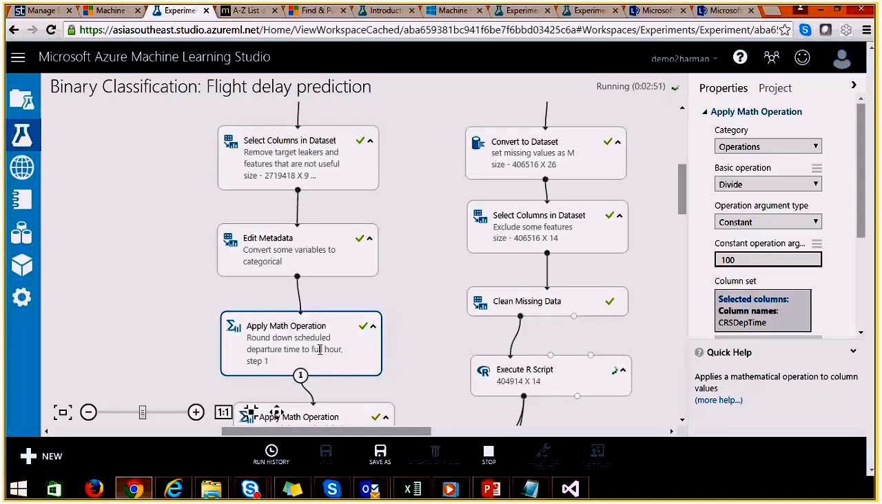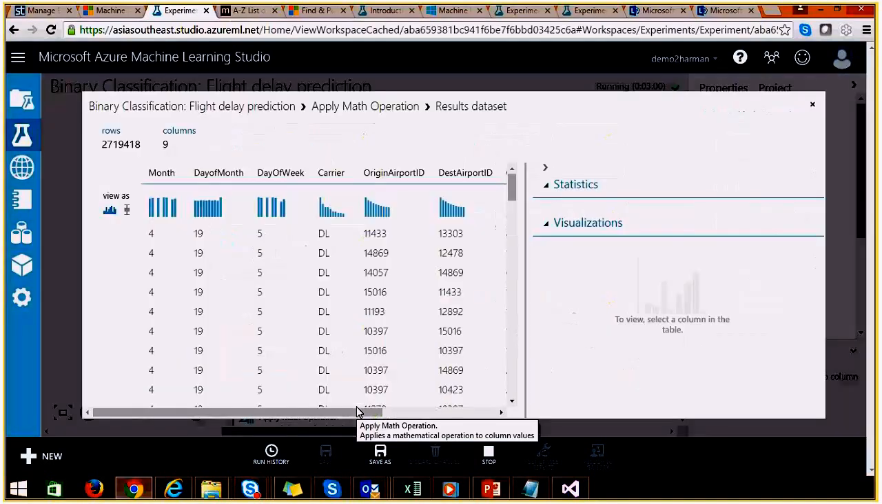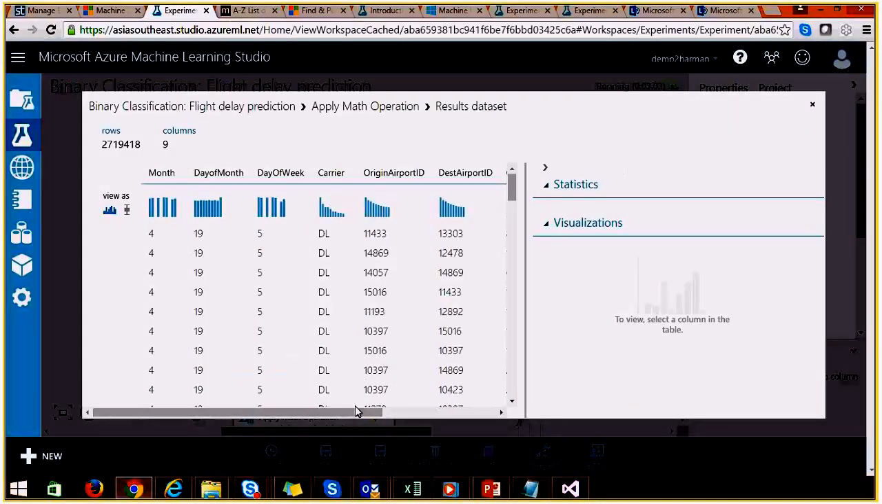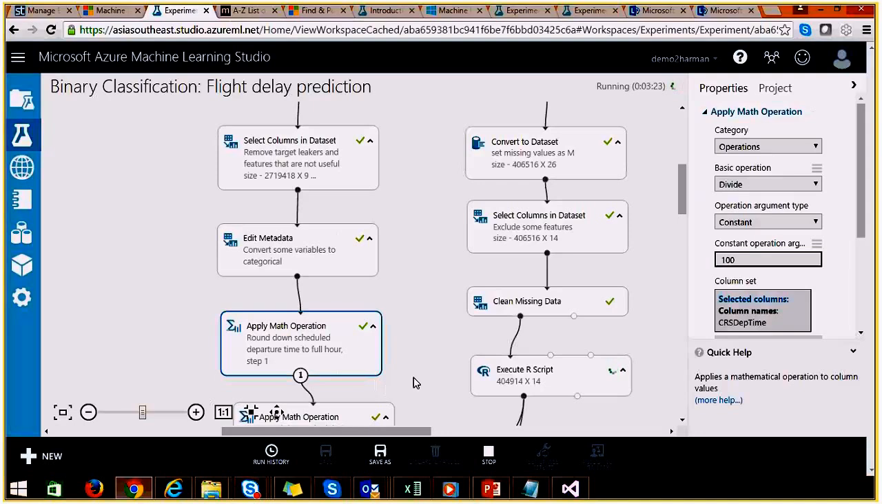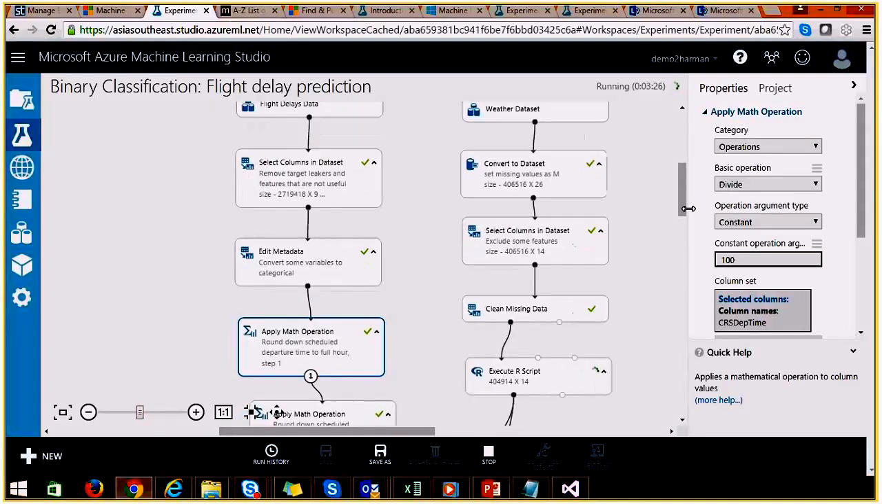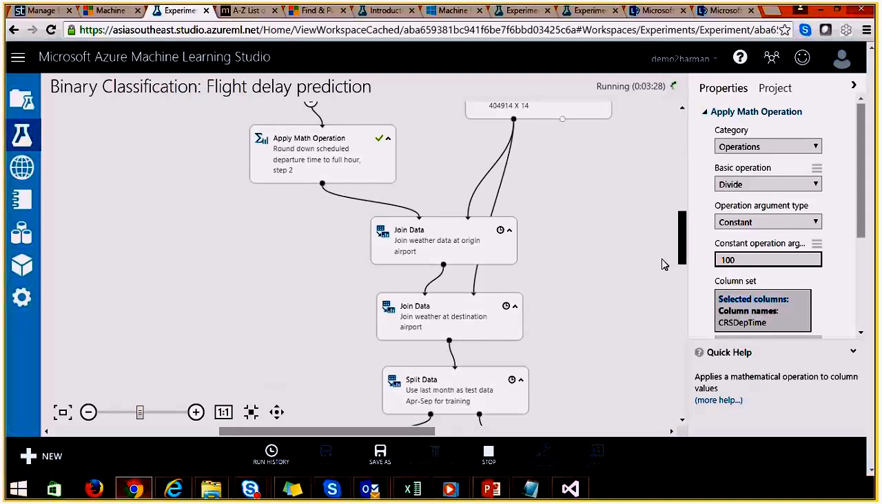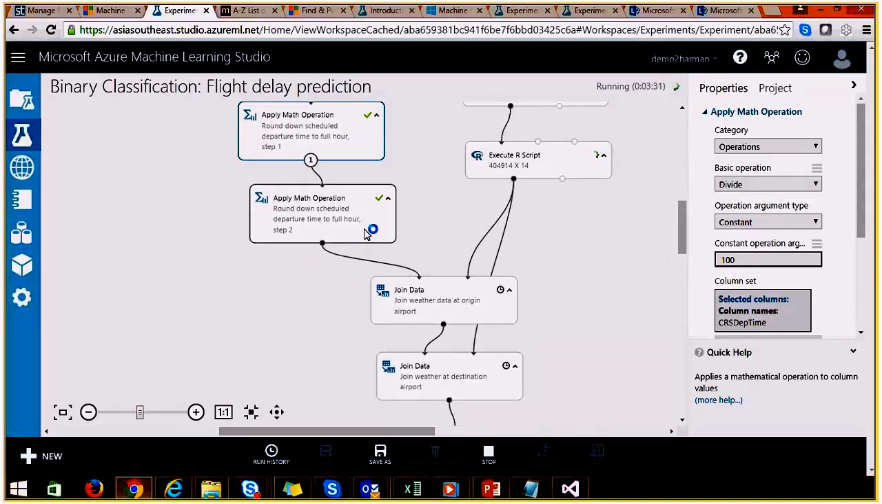So now if you visualize here, we have this 8:37. This is now processed because of the other operation which we performed, which is the apply math operation. So this is the experiment. Then again, based on the data, there is a round down of the scheduled departure time to the full hour.